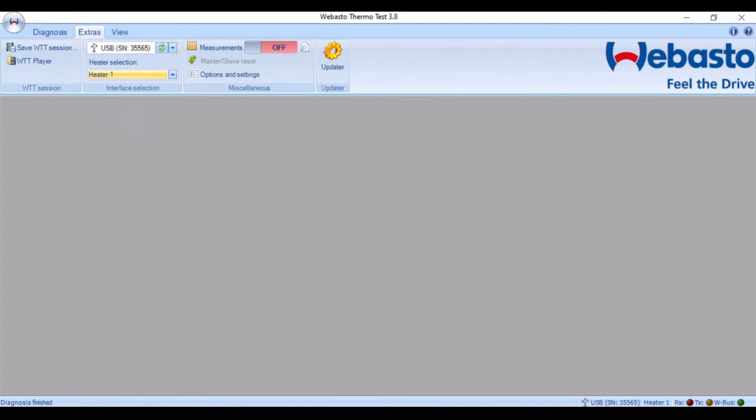The Extras tab is broken up into 4 sections. The WTT Session section allows you to save a current session or open and view a previously saved session. The Interface Selection section has a drop-down that will allow you to select from the COM ports on your computer if necessary. Below that is the Heater Selection drop-down that currently is not used.